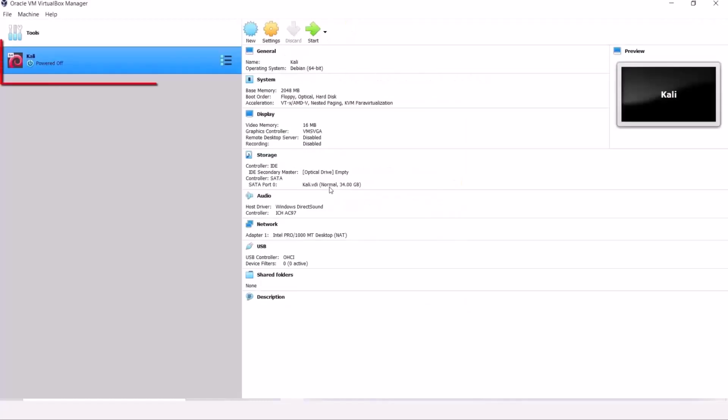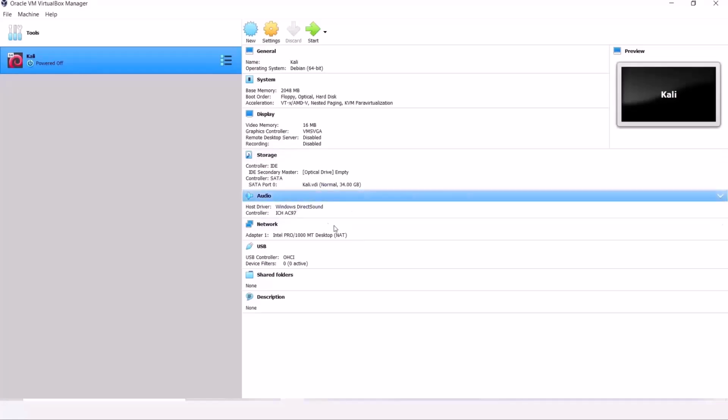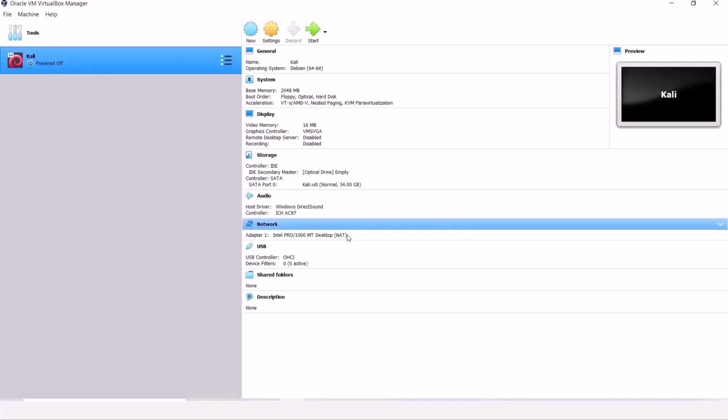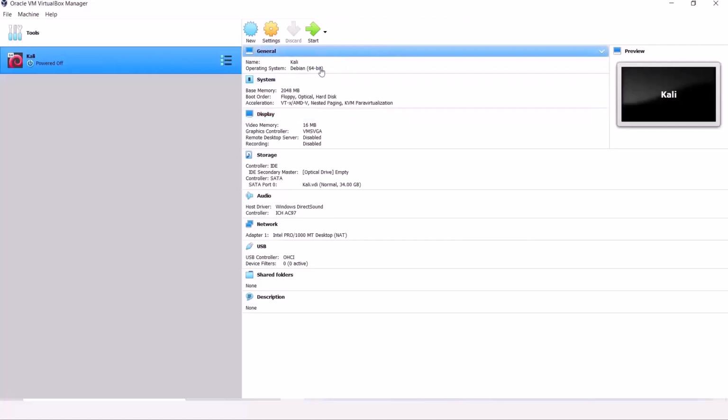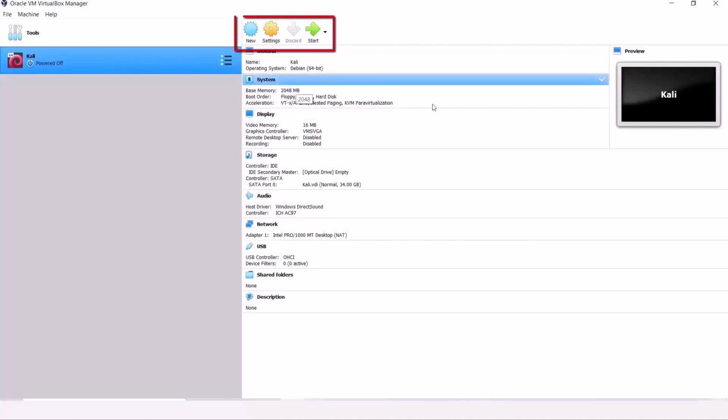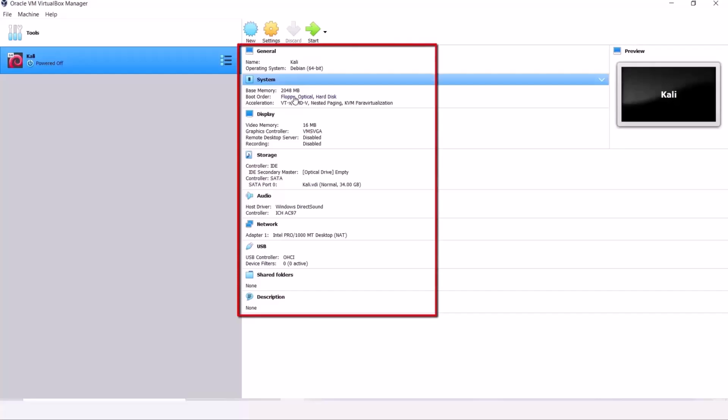Now this is the virtual machine that is built for the Kali Linux operating system, and before installing Kali Linux, some final settings have to be done and need to be explained to you. So in this left pane you can see the Kali virtual machine, and in the right pane you are seeing the system related information. We have new, settings, discard and start tabs over here. Under new we have general, system, display, storage, audio, network, USB, shared folders and description.